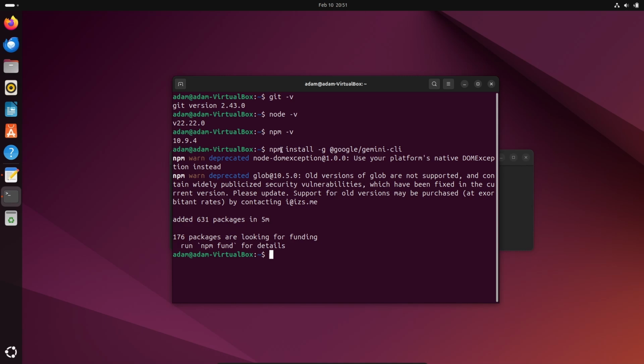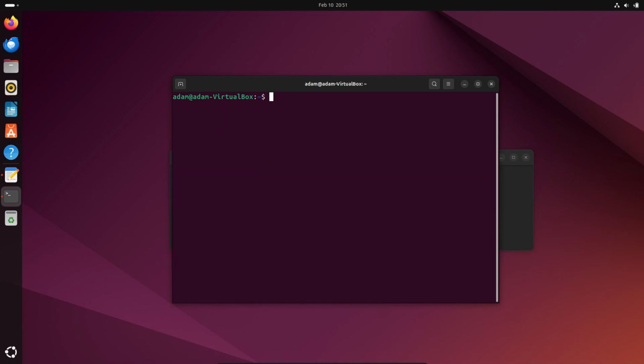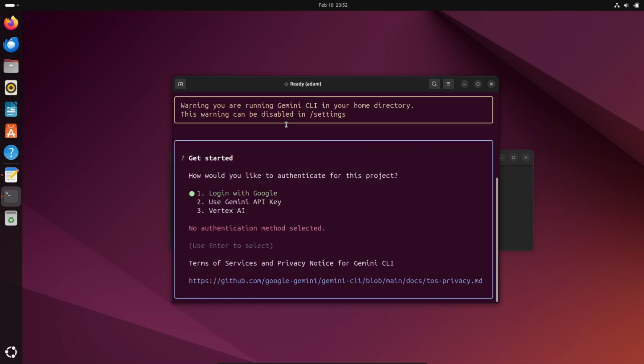Okay, and this Gemini is installed. Let's use the command, writing here gemini --version. Then you can see there 0.27.3, the version that I just installed. To open Gemini, you need to write gemini there and wait for a few seconds.